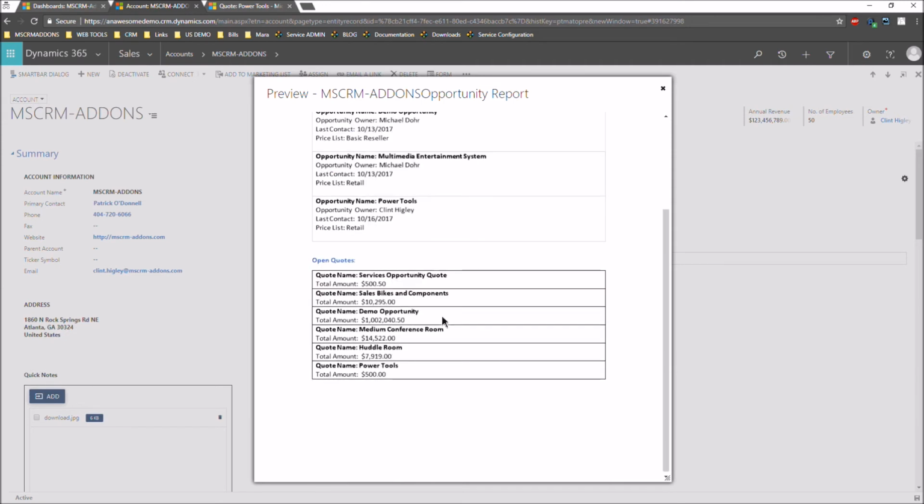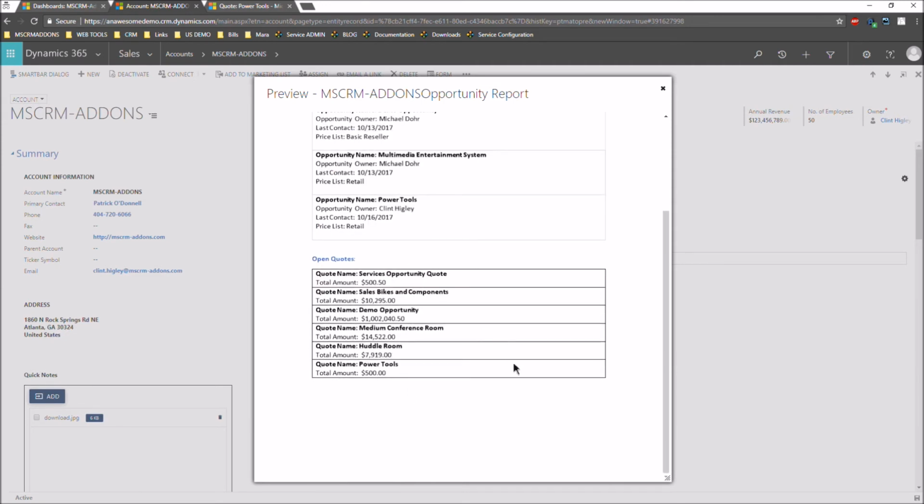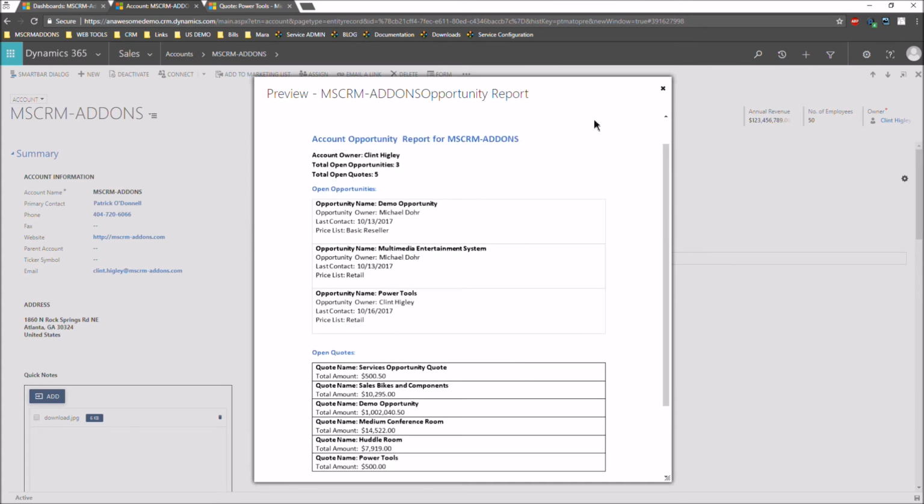Got my list of open opportunities here, and I've got my list of open quotes here. What would be much nicer is if I was able to set this up so that I had this particular opportunity, underneath that, here are the quotes related to this opportunity, and here are all the products inside this quote. If I had all this in one block, it would be a much nicer report to see. So how do you do that?